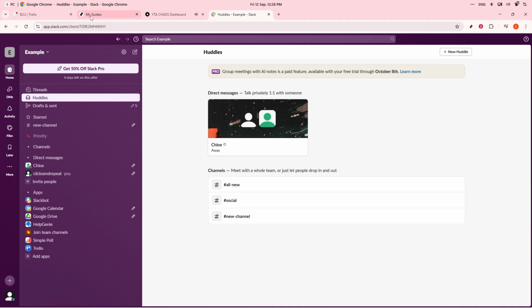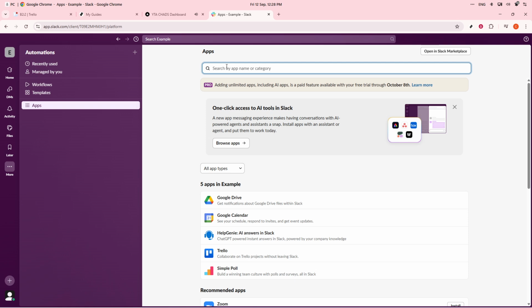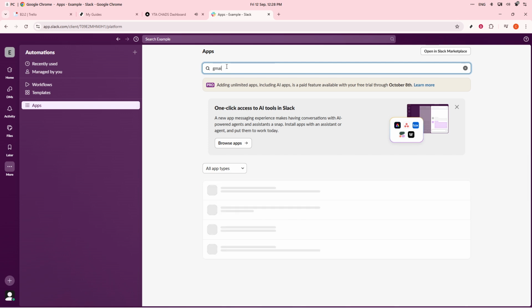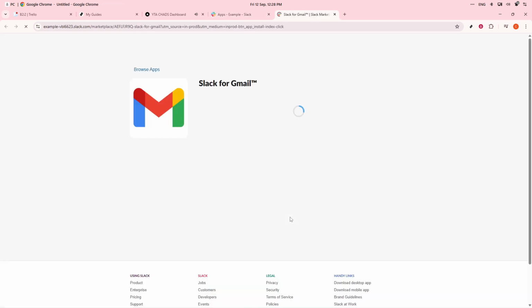To begin, we need to install the Gmail Slack app. Start by heading over to the Slack app directory. Once there, search for Gmail for Slack. After locating it, click on Add to Slack. It's crucial to authorize this app to access your Gmail account, so make sure you follow the prompts to allow these permissions. This step is essential as it establishes the necessary connection between your Gmail account and Slack.